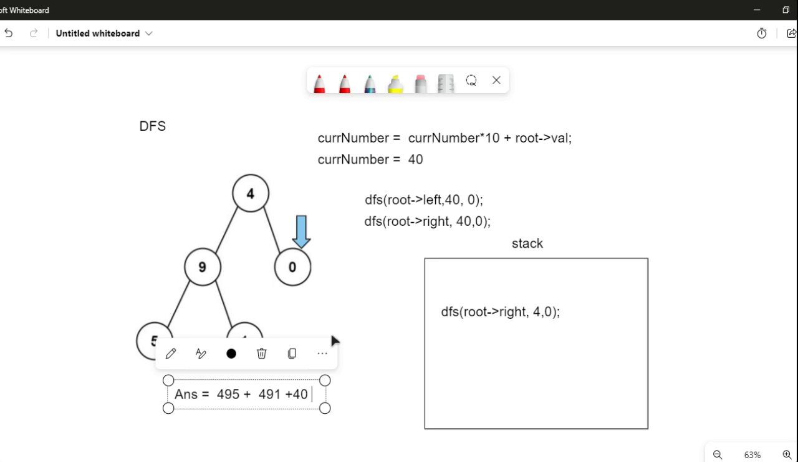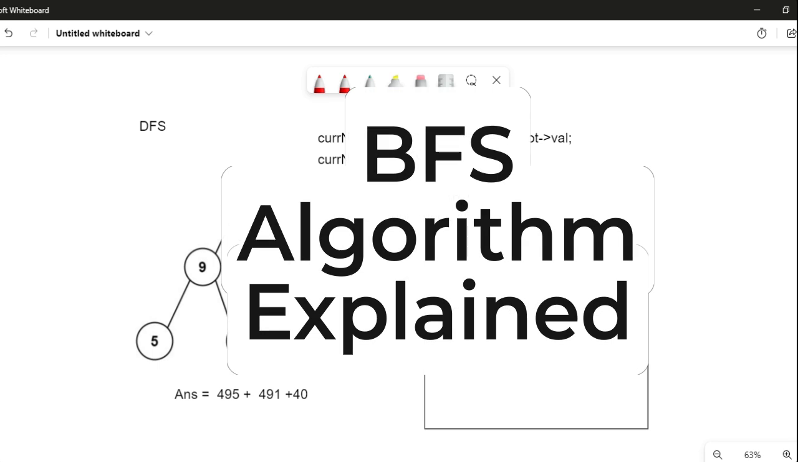So that's how we will solve our question by using depth first search. So I hope that makes it very clear. We will move to code walkthrough later. Let us first understand the breadth first search solution for this.